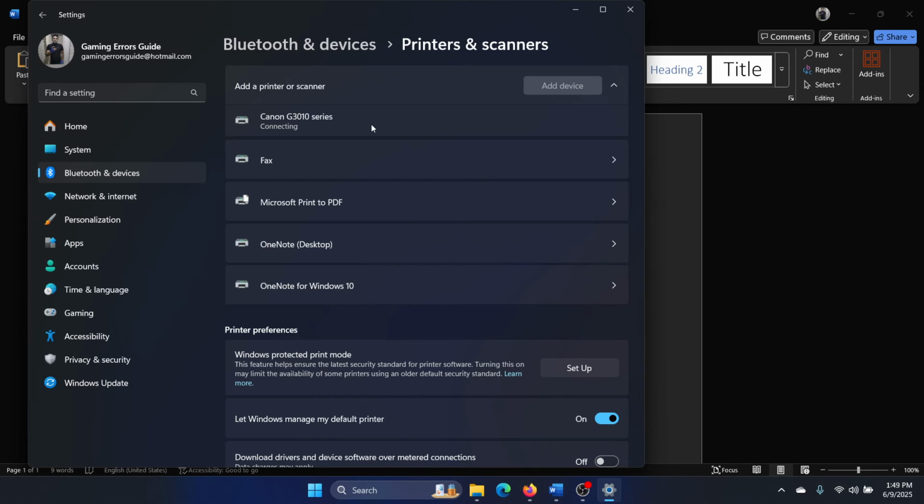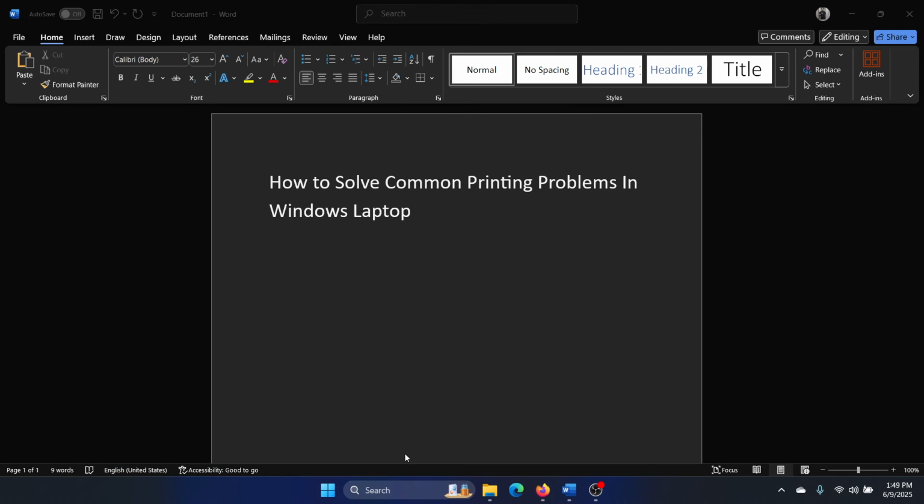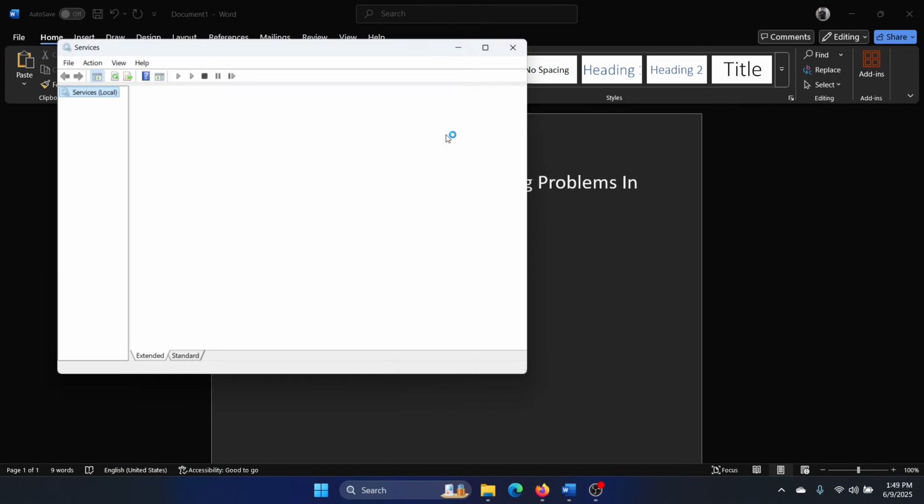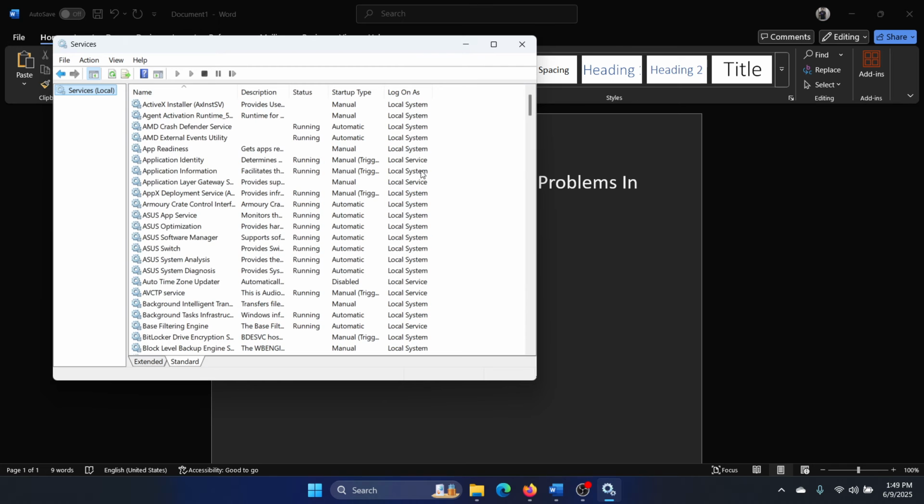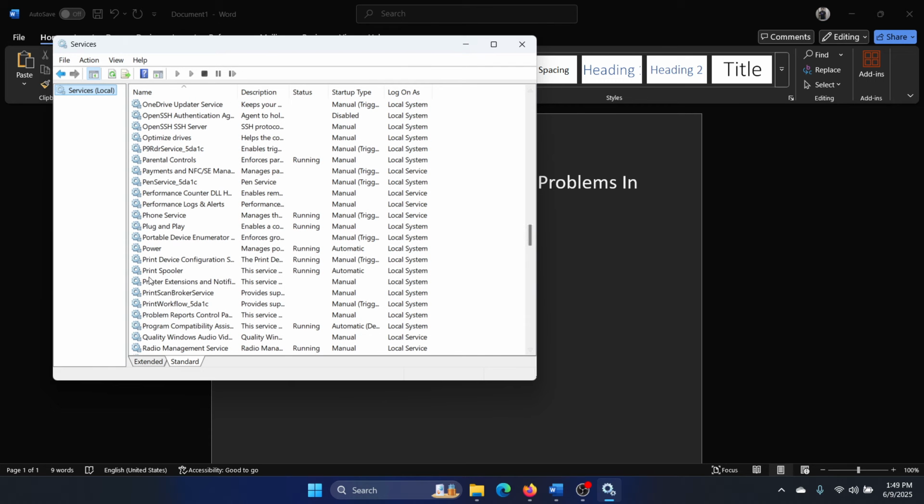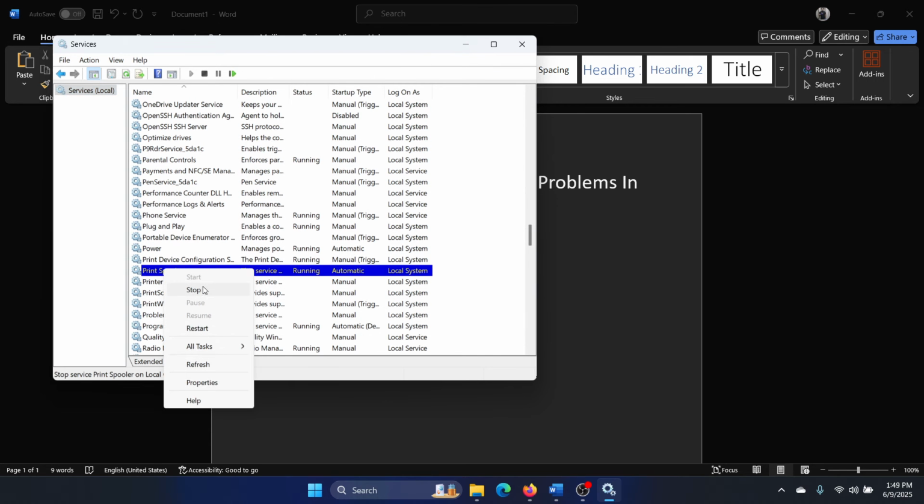Okay. The next solution will be to check the print spooler service. Search for services in the Windows search bar and open services. This list is in alphabetical order, so you can scroll down to the print spooler service, right click on it, and then restart it.